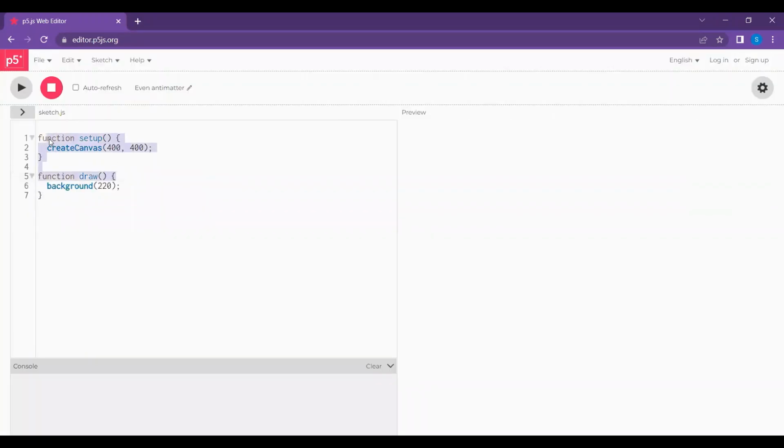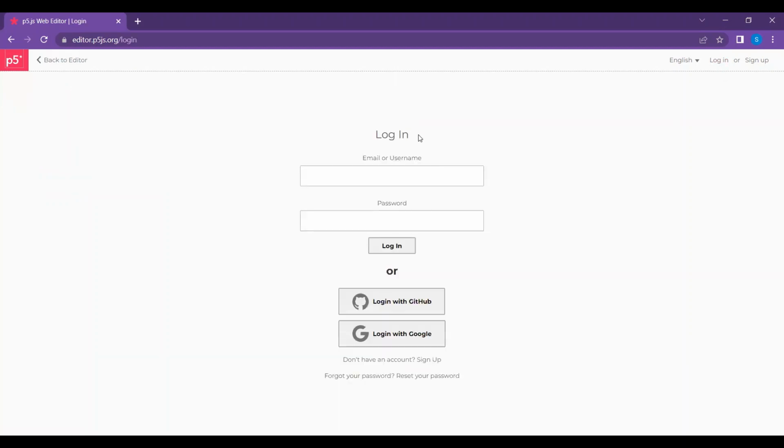Once you open that, you will see the option of login or sign up. You have to log in or sign up in the p5.js web editor, because if you are not signing in, then it will not save whatever code you write. So let's log in. You can either sign in with a username and password, or email and password, or you can log in with your GitHub or Google account. I'm going to log in with Google. So let me log in.